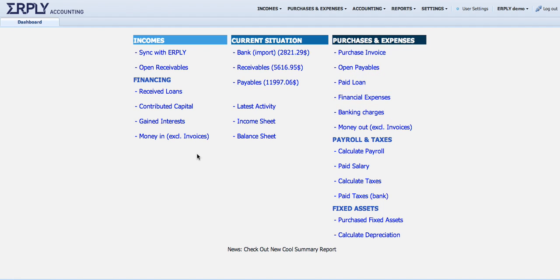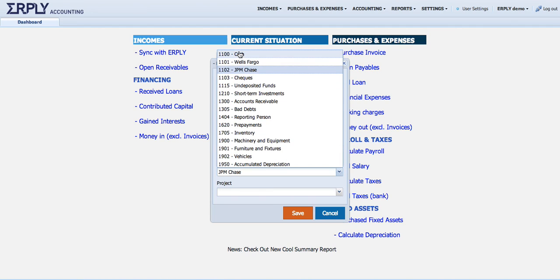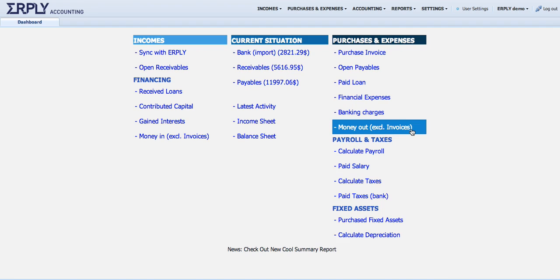What you can do is, let's say, as I said, you got a loan. You got a loan of $10,000. You can just type it in. You got it yesterday, and it came in by cash. As simple as that. If you don't find the corresponding button here, you can just click the money in excluding invoices or money out excluding invoices. It depends on if you paid it or received the money.